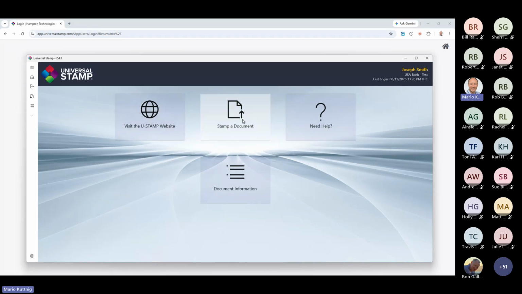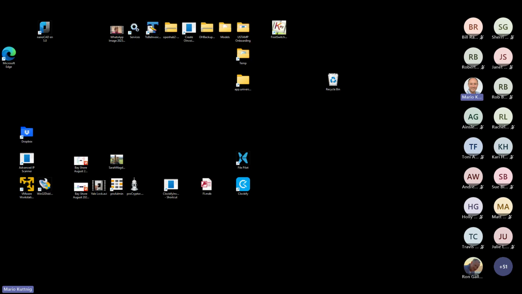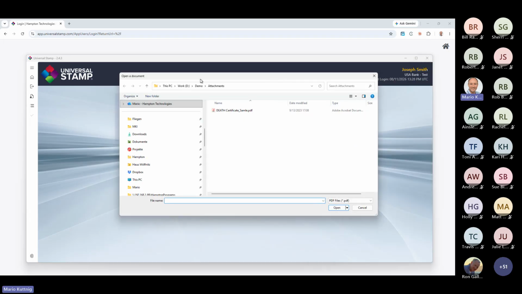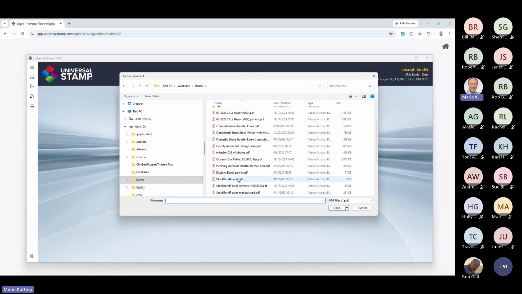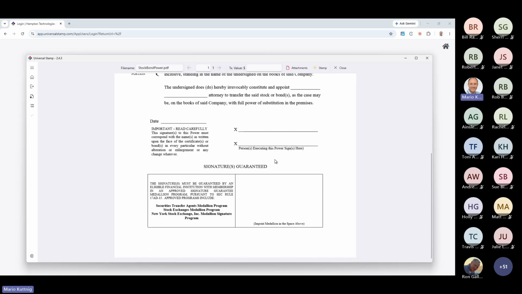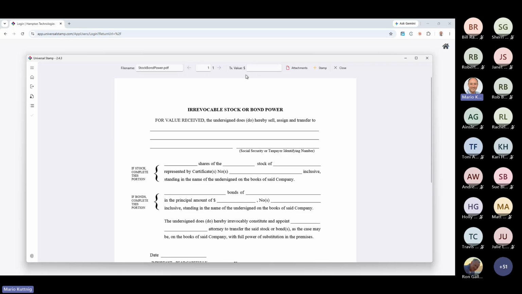But more important is, of course, what features I have now. One of them is stamping a document. When I hit stamp a document, I can select any document on my local computer or on the network drive. For example, I'm going to use this stock bond power here. It opens up, I can view the document, flip through the pages, and change the file name. When I'm sure this is the document that I want to stamp, I can do a couple of things. Applying the stamp is always the last step in the process because that locks down the document. So let me show you two quick features before we do that.